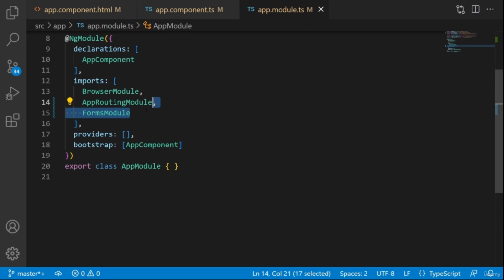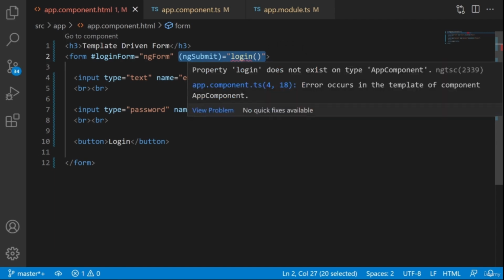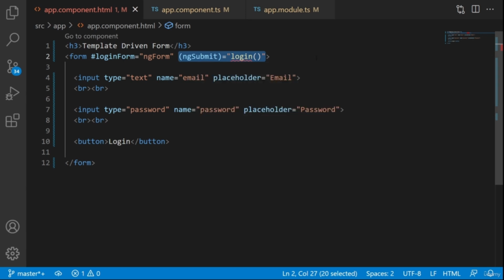Then let's go back, and now the next step is when user will click this login button, then this email and password should go to the component file for further processing, right? For that, we will use event binding concept. We will use the ngSubmit event and then we will call the login method like this. Here inside the login method, we will pass the data of this login form.